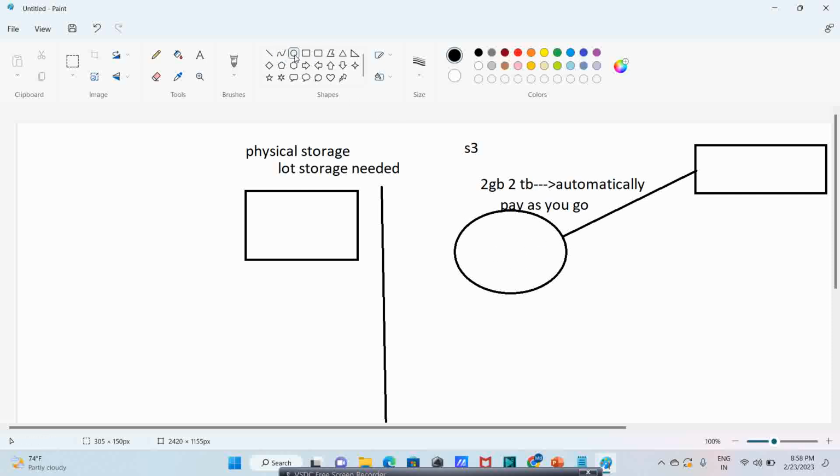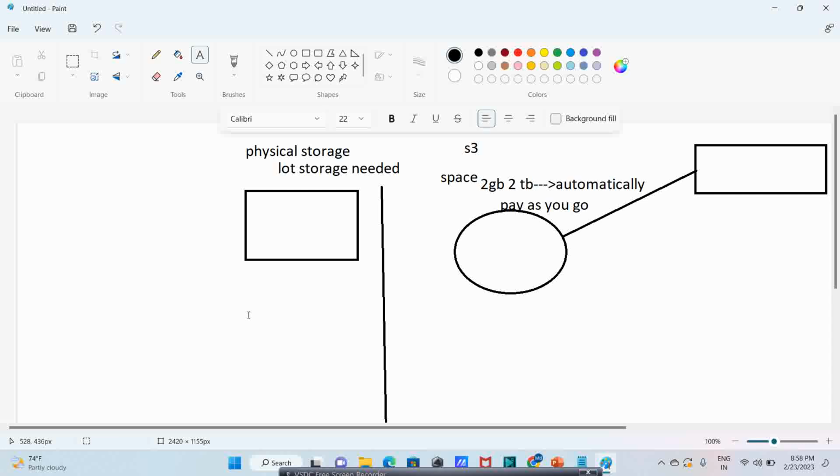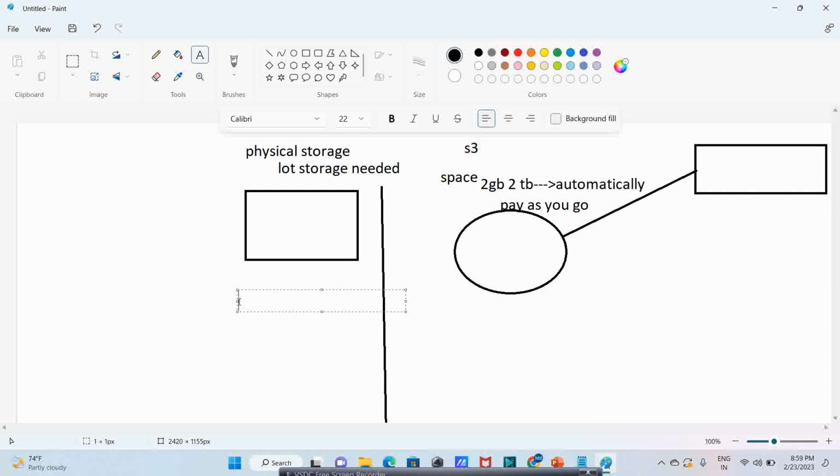So basically, the first reason is we have a space problem, right? Because of the space problem, people are going for S3. And the second reason, we have a redundancy policy. If your system fails or shuts down or something happens, you will lose your data, right? Data security is less in this physical storage.